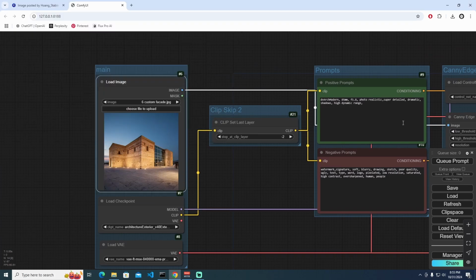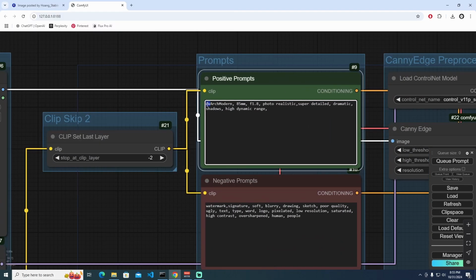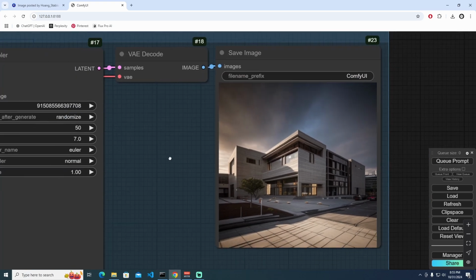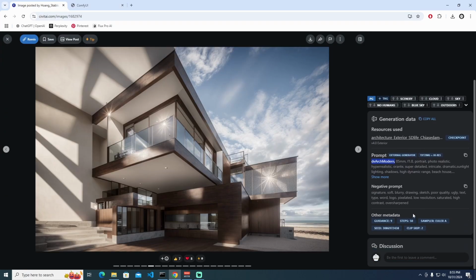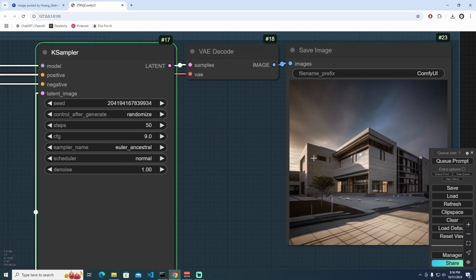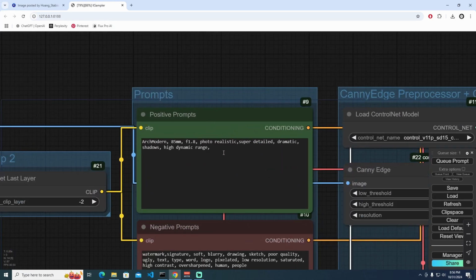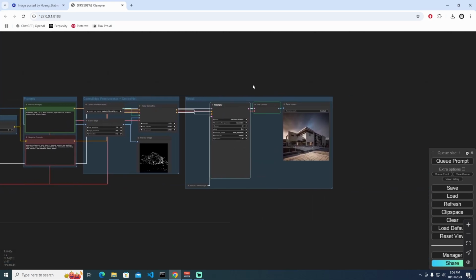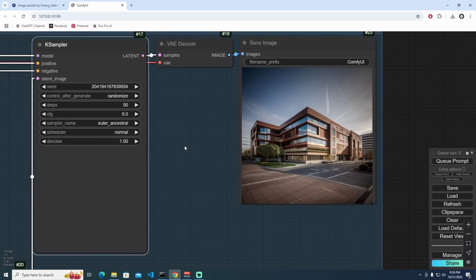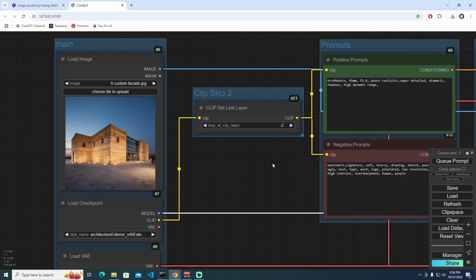Let's try this one, and DB Arch Modern. Let's try Arch Modern. Okay, that's good, but let's also have a look. Guidance 9, Euler A. Euler A, guidance 9. Let's queue the prompt. Yeah, you can also add the positive prompts at the end. We're waiting for the result. Okay, that's better actually, right? That's good. But let's change the positive prompts a little.